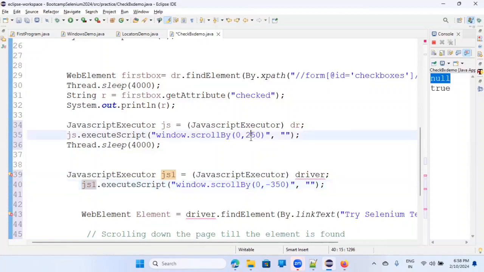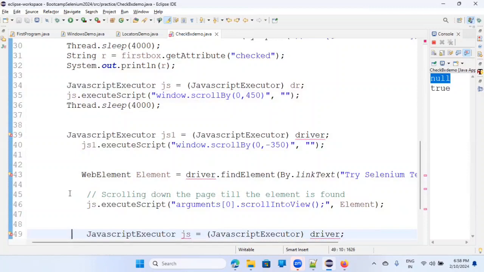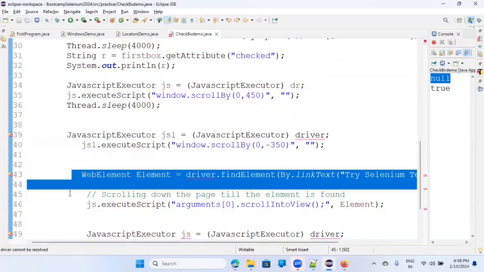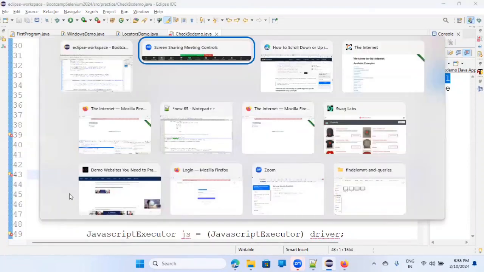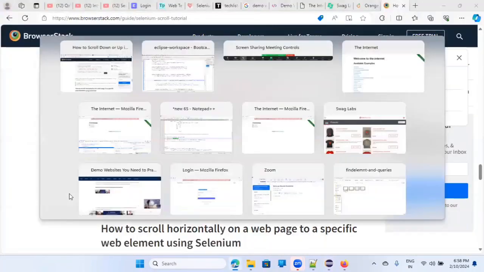So let me make it basically this 450 and then I'll go up 350 position. It's like this. Then what is that? It is not required. Okay, you want to go to a particular element. So let's see that example only.